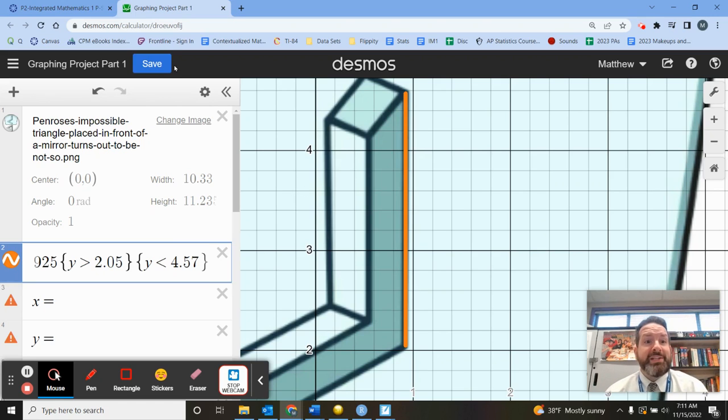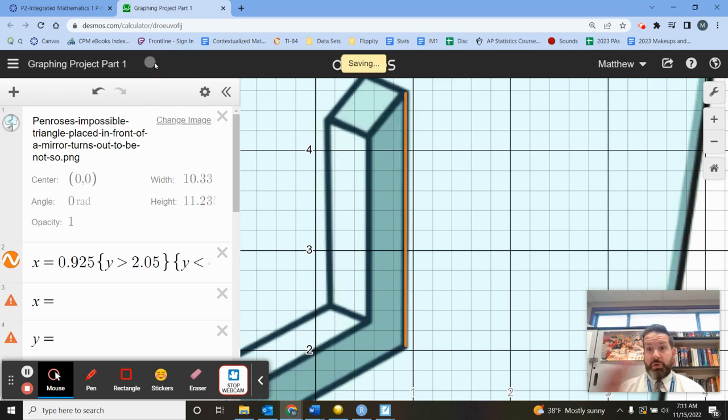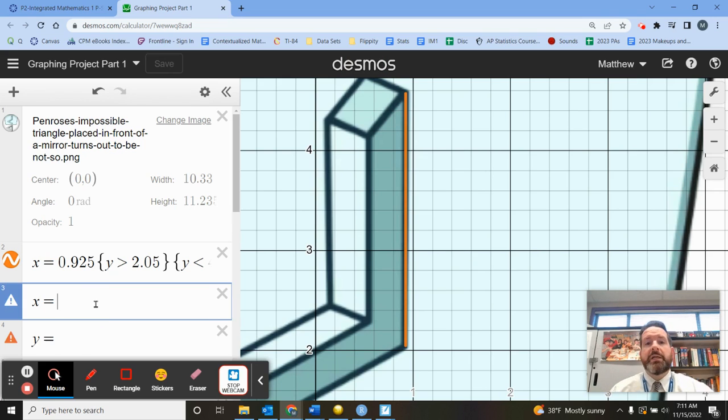Now, with all of your lines, once you've made them, make sure you click this Save button. Your work does not save automatically, so log in, make sure your name shows up here, and then save your work. Let's go again, this time with the vertical line right here.